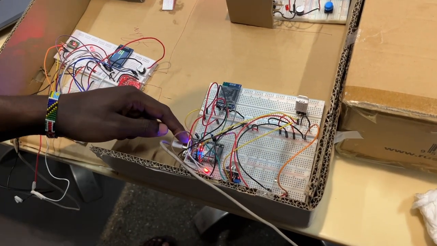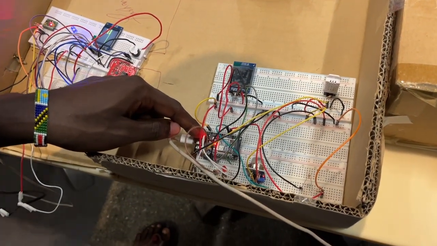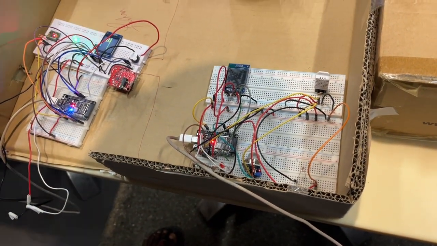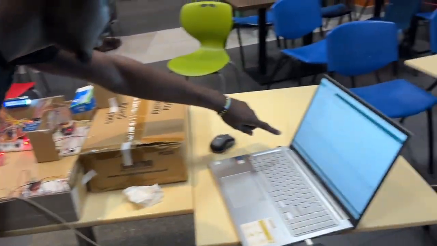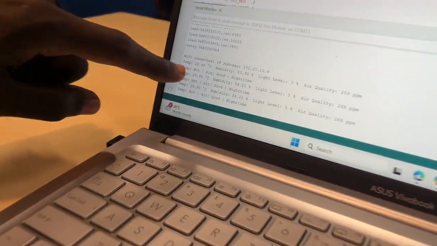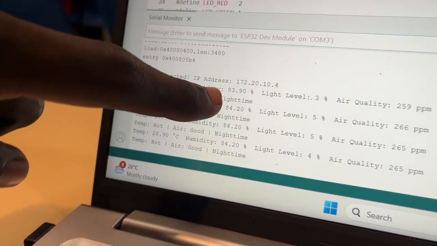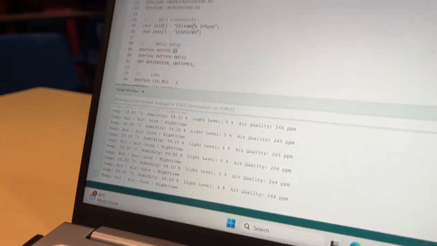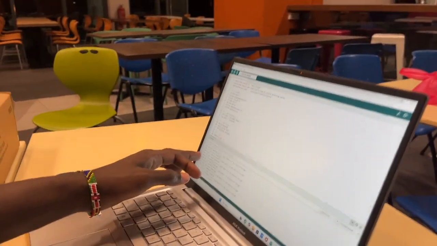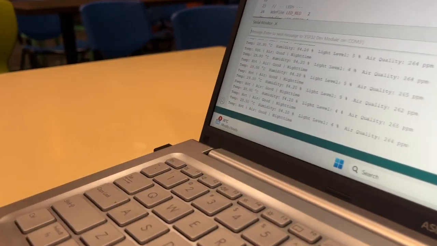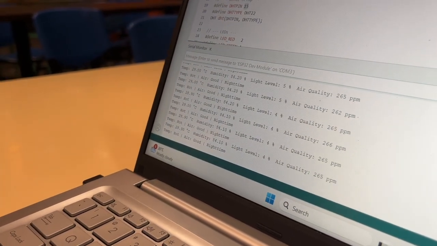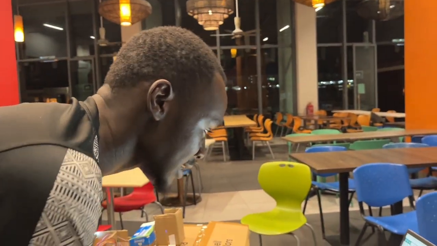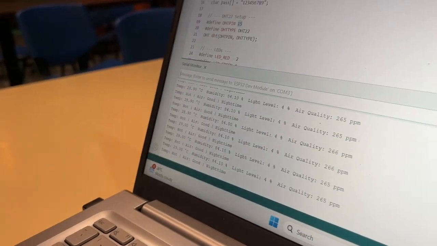So when I reset my process, when you come to the screen, you'll see that the temperature shows 28 degrees, the humidity is 83, the light is 3%. It shows the air quality also, which is 266 ticks. Now when it comes to showing the conditions, right now it shows that the temperature is hot, the air quality is good, but it's nighttime, and as you can see, by the time we're recording this video, it's actually nighttime, which shows that the LDR is working perfectly.